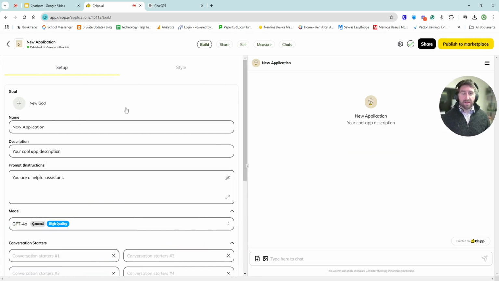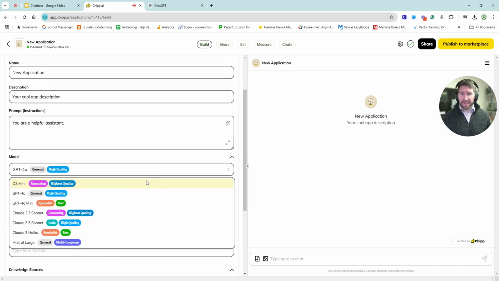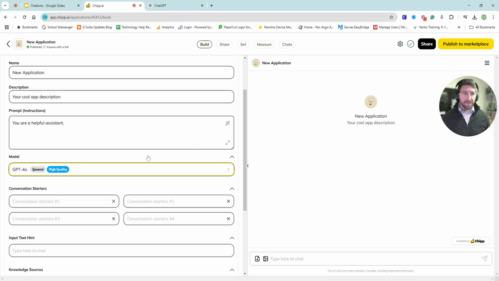On the left-hand side, you can see you do have the setup guide. There's also a style guide, so if you want to style your custom GPT in some way, you can. But you have some things like the name of the application, description, a prompt. You can see the model. Down here, if I click on the model dropdown, you can choose from different models to power the GPT. Depending on what type of thing you're asking the GPT to do, you may select a different model. I'm just going to stick with 4.0 for now because it's good for a wide variety of tasks.